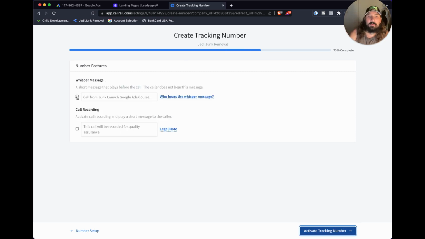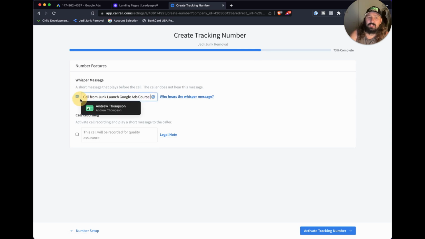I don't do a whisper message, but you should, especially if you're using your personal phone. It'll announce it when you pick it up. It'll say call from, so you can put call from Google Ads. So then you'll know that it's coming from Google Ads. However, whisper messages can't pass through to my call center. Unfortunately, it sucks. So you'll get that before you answer their phone call. However, I don't need it. You don't technically need this. Well, actually, no, you should do that. This will help you a little bit.